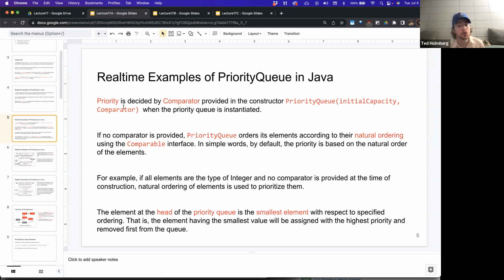So if no comparator is provided, then the priority queue will order its elements according to their natural ordering, which means that all the elements that go into the priority queue would have to also implement the Comparable interface to ensure that there is a natural ordering defined on your elements. So in simple words, by default, the priority is based on natural order using Comparable, or you can pass a comparator instance that it will then use to compare the objects.